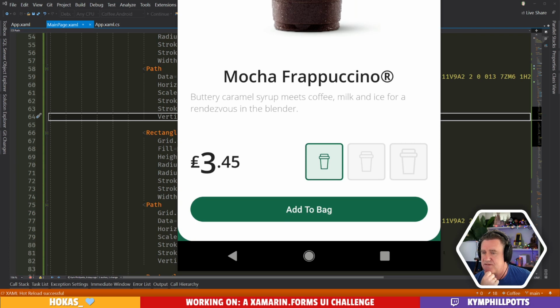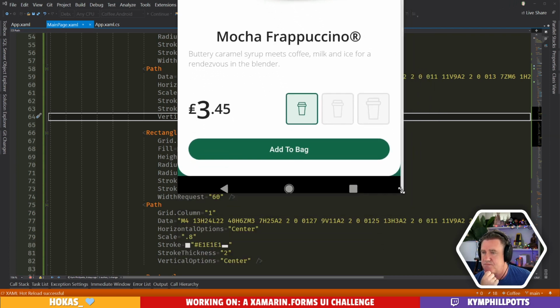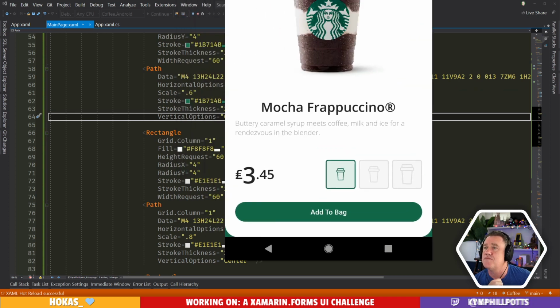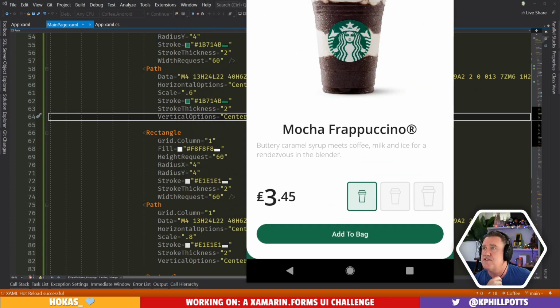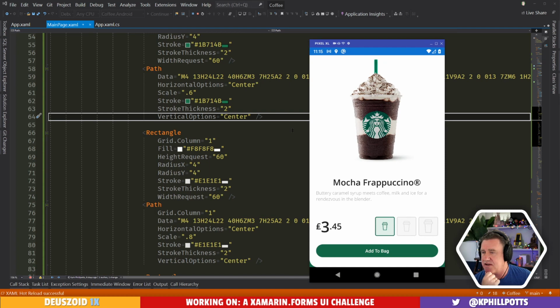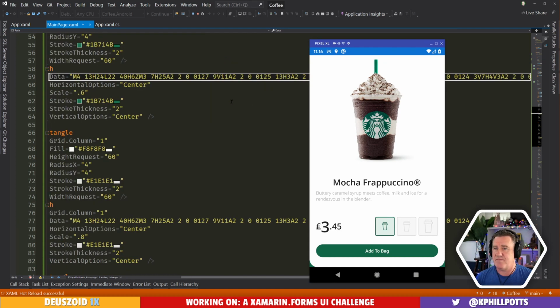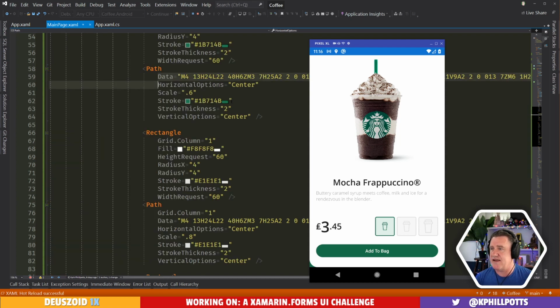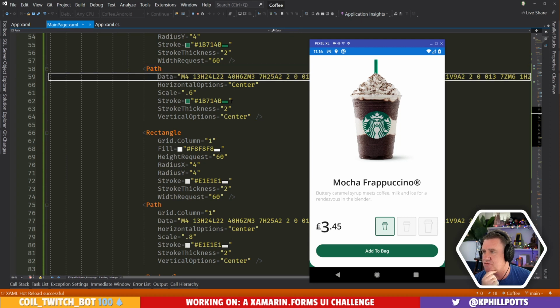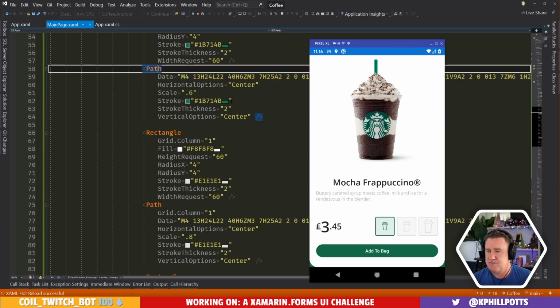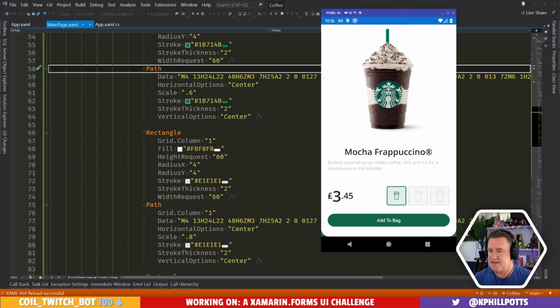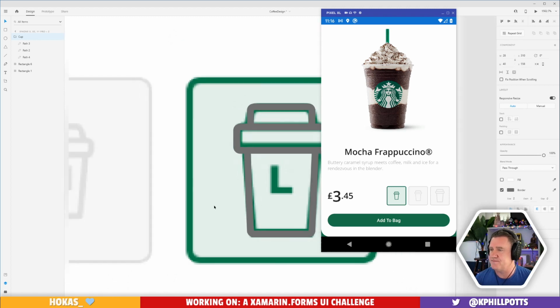Okay, that's not a bad start. So that's probably a little bit easier than using an SVG. Of course, we should probably abstract that path out, so we don't have it reproduced 3 times. But we got our 3 sizes. All right, what's next? Let's go back to our design here.